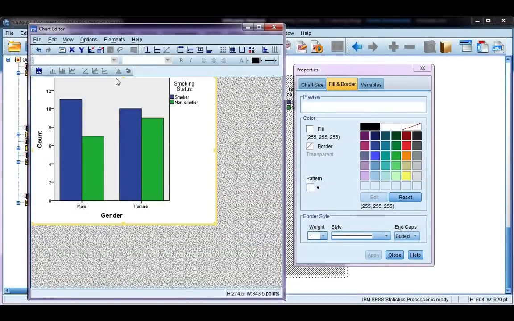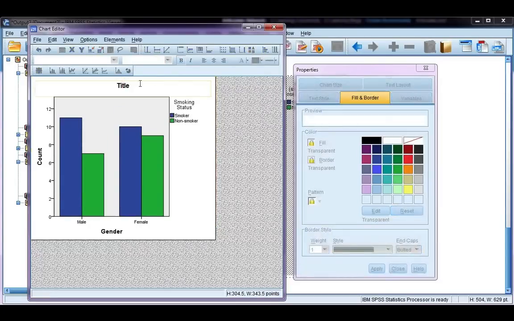I can do the same thing for this title here. You'll notice that my graph doesn't have a title. I can put one on, and I can do that with this icon up here. So if I wanted to insert a title, then I could put status by gender.